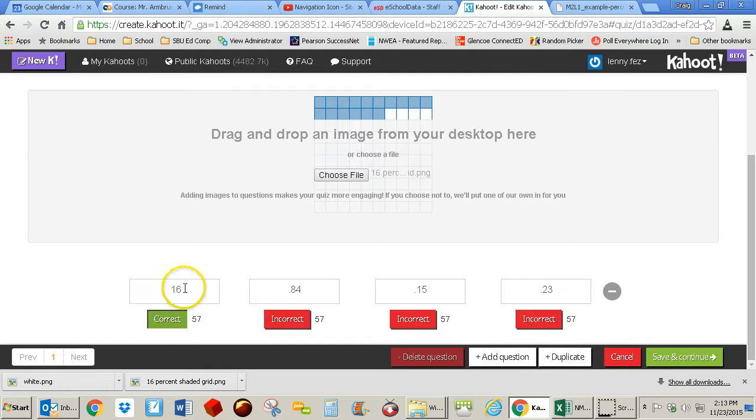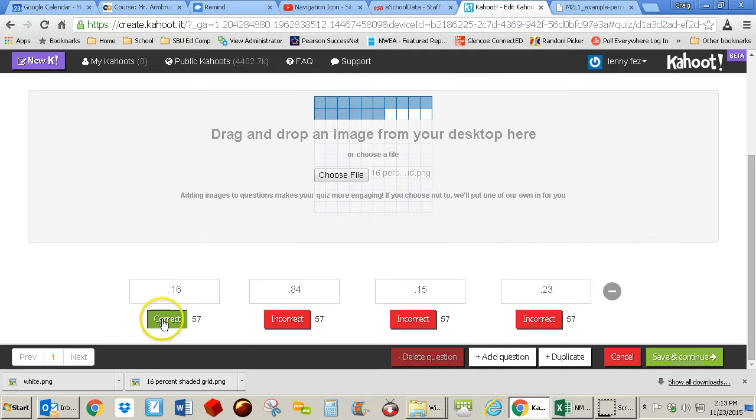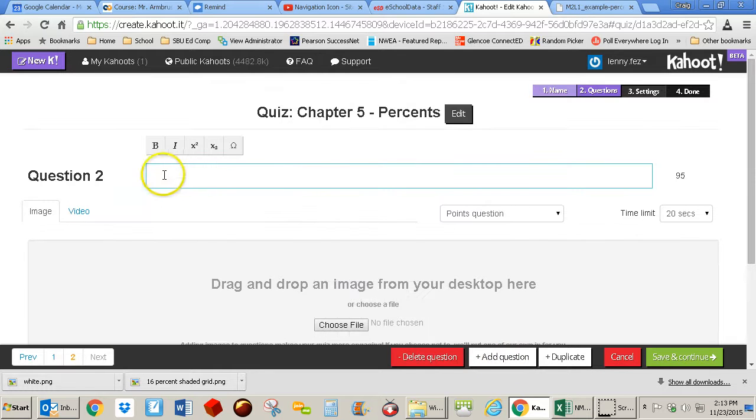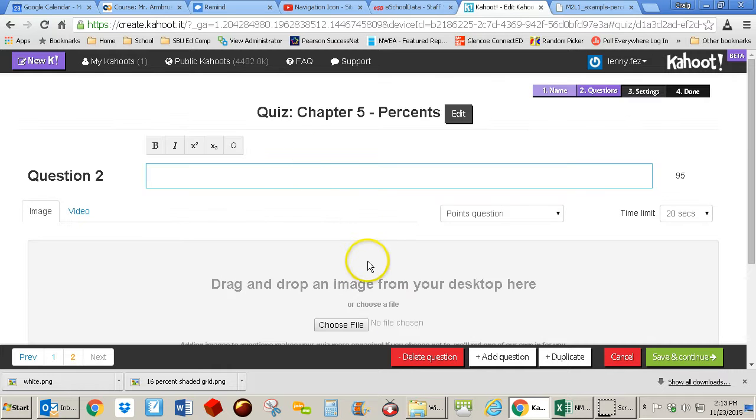I've deemed this one to be the correct one. So this question's all done. I want it to be worth points, and we'll give them 30 seconds. That looks good. So now I go ahead and add a new question. And it takes me to another blank screen like so. So I'm going to go ahead and continue making a few questions right now.